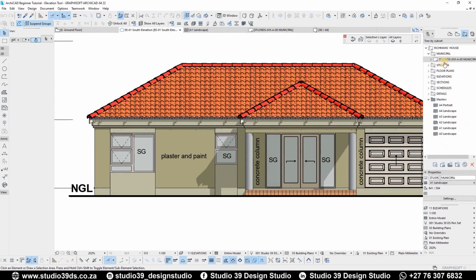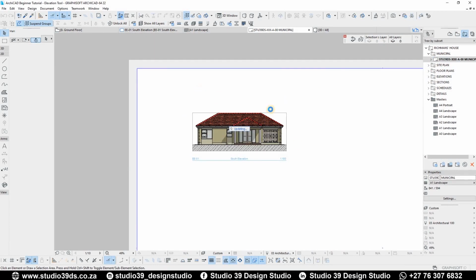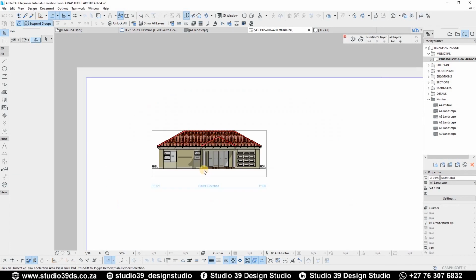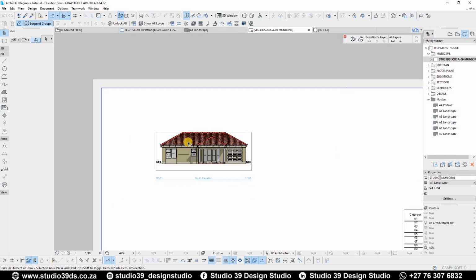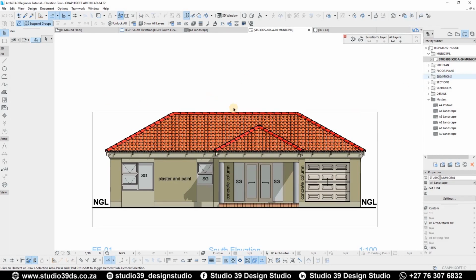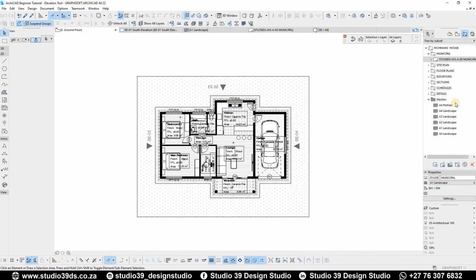And then I can go on to my sheet, and it's updating on its own here. I don't have to update it myself. That's basically how you make an elevation, and how you can then export it into the specific area of your worksheet.